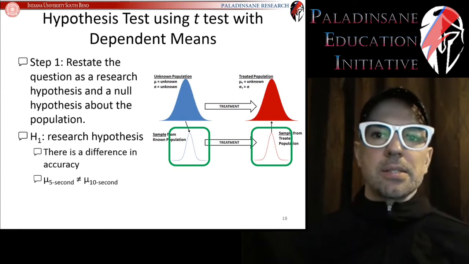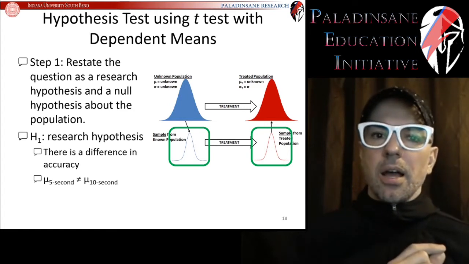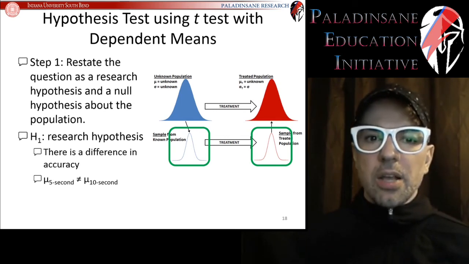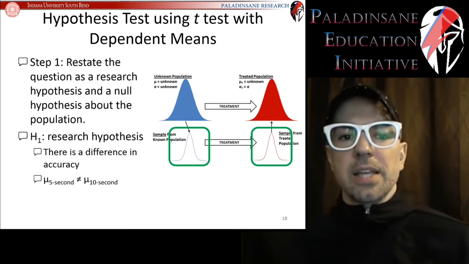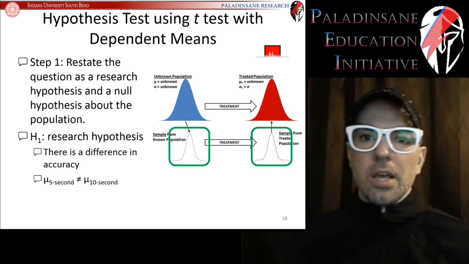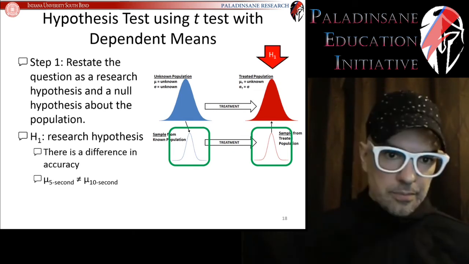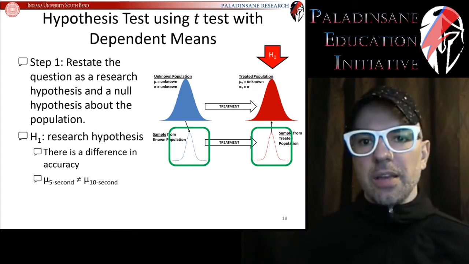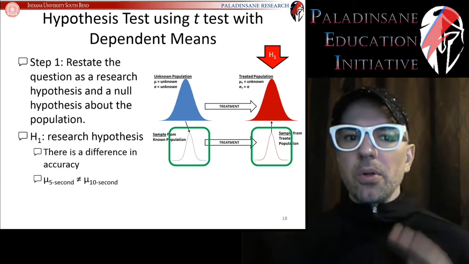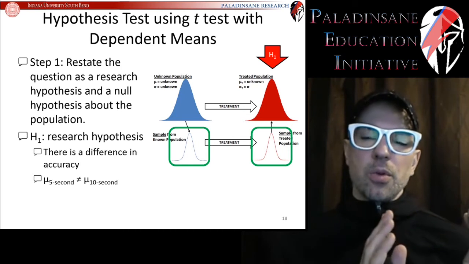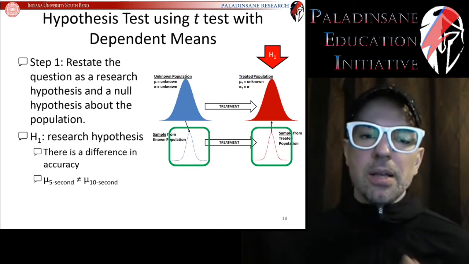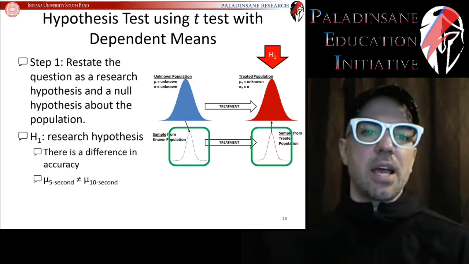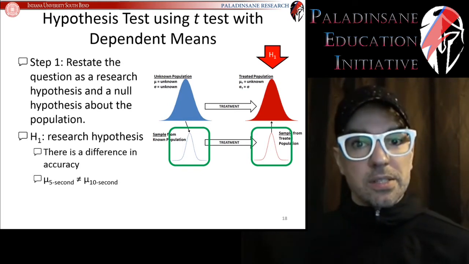So we're going to write this as the mean, the population mean for the 5-second population does not equal the population mean for the 10-second population. So that will be the treated population. If that 10-second condition is different, that means that people living in a population where they are put into 5-second timeouts are completely different than people living in a population that are under 10-second timeouts. That's what this research hypothesis is saying.